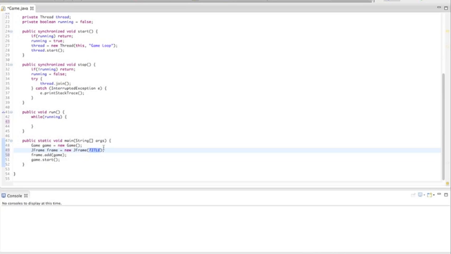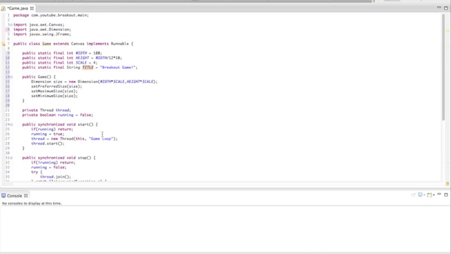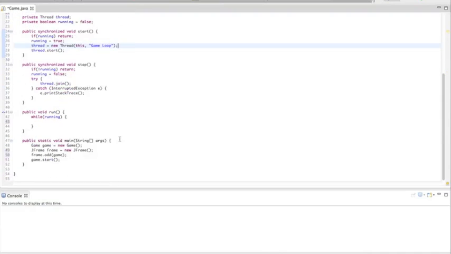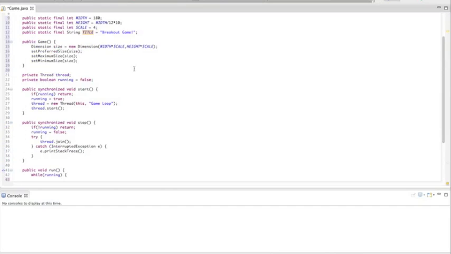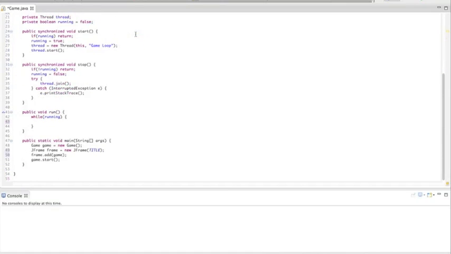Like I said, it's like we gave our thread a name. We called it game loop. We can do that with JFrames, and this is what the text on the top of our frame will be. So we'll put title, therefore it will be breakout game. Let's just type breakout game official gaming. That works.